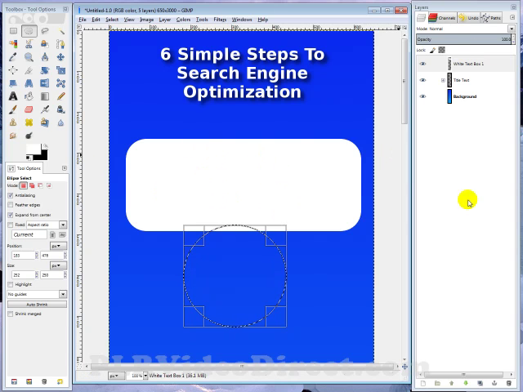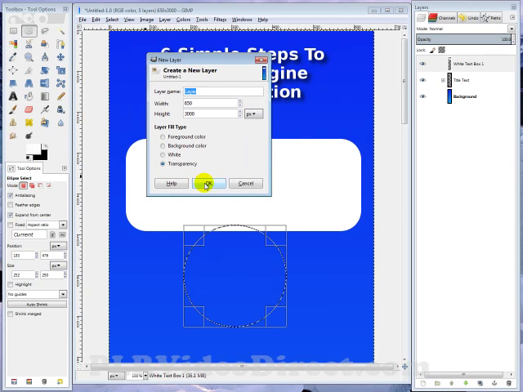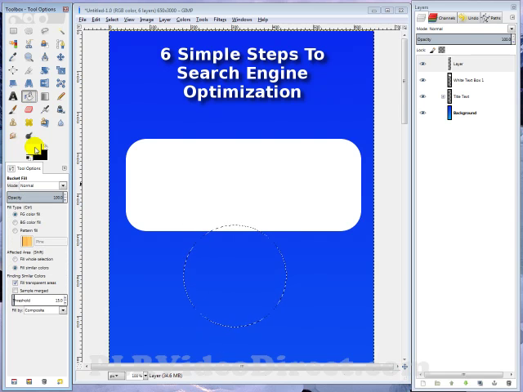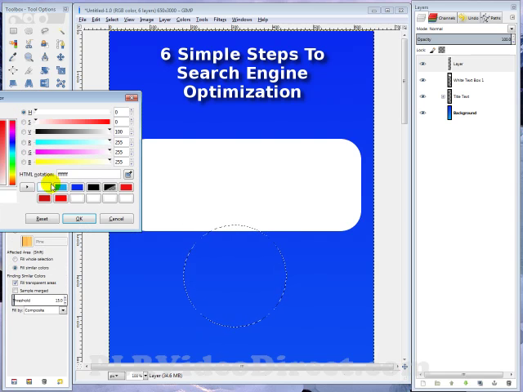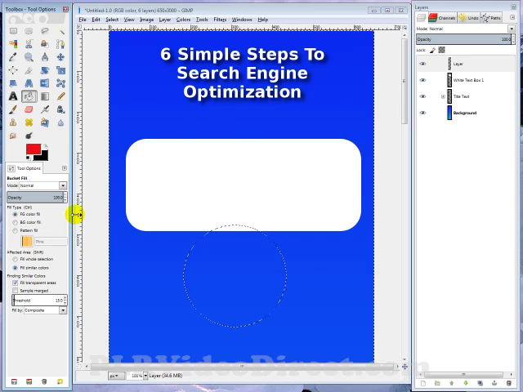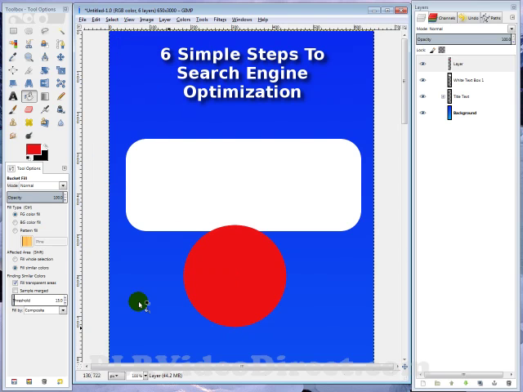Let's go ahead and create a new layer and make sure that it's transparency. Okay. Our bucket fill tool, and let's say we want to go with red. I'm going to delete this because I don't want this, but just to show you. And then we click inside of here and it turns it red. Come on up here and deselect. Now we can move that. Make sure that that layer is selected.